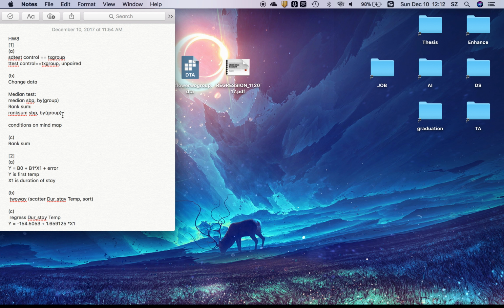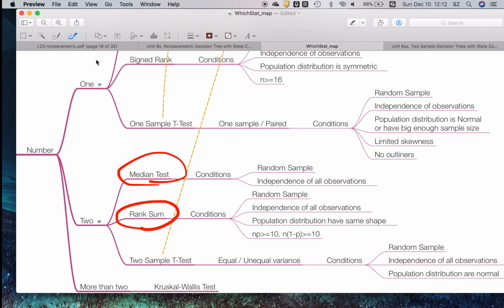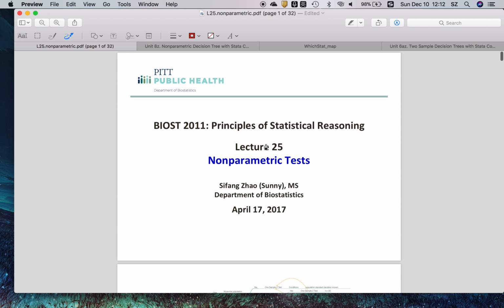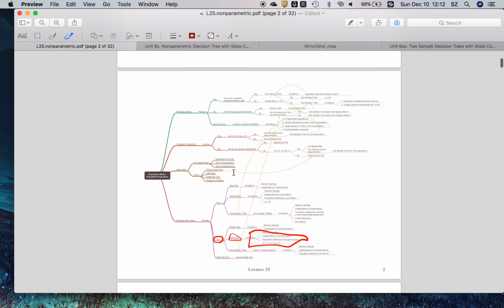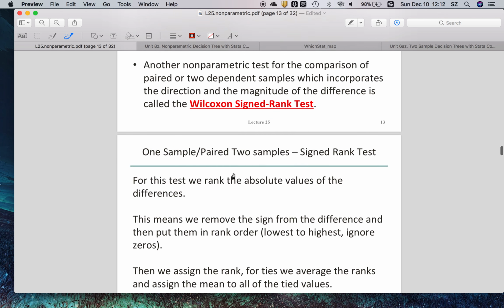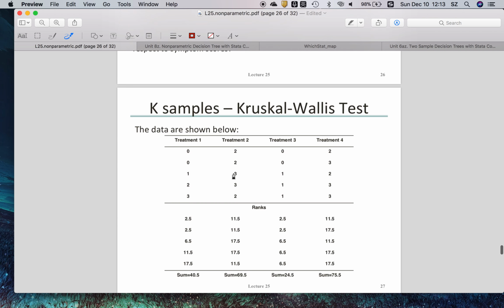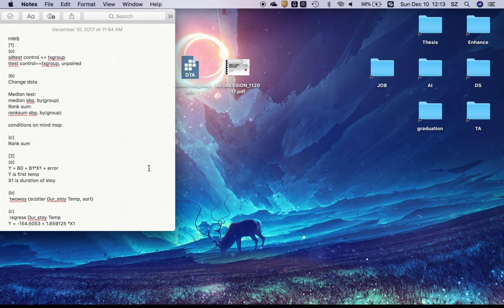And I will have a lecture. I will post this online, of course, but I will teach a lecture because I teach this in spring. I will just run through all of this non-parametric stuff after this. Okay, so relax. It's gonna be all right.